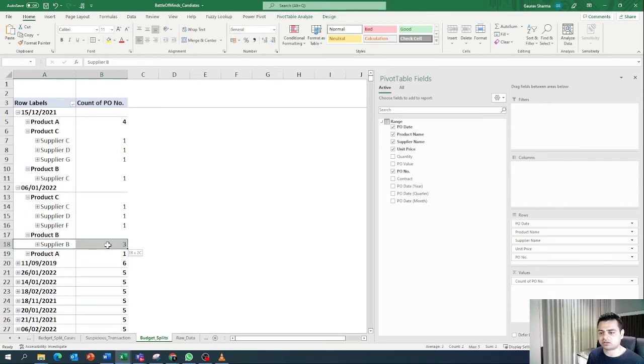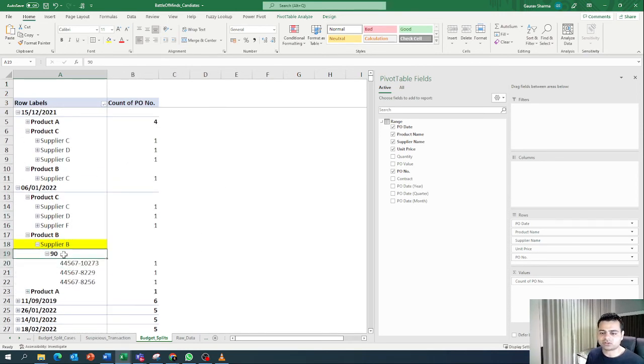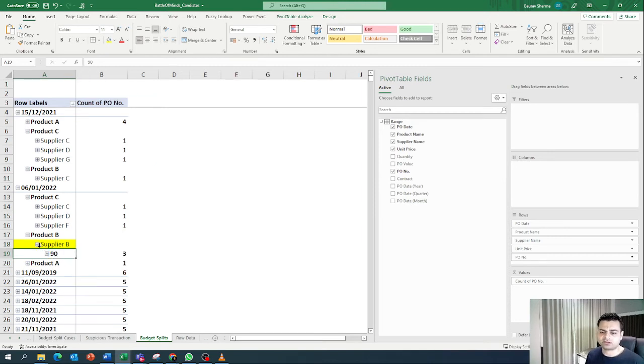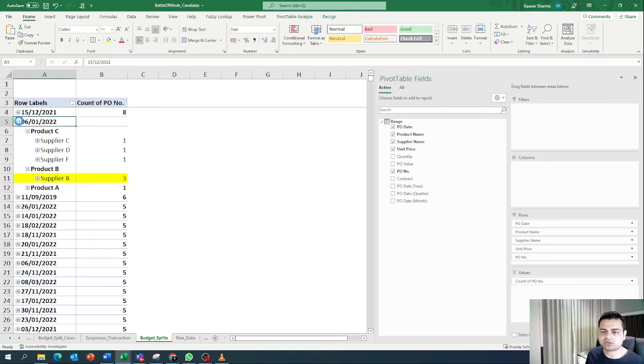Product B, yes. So now this case becomes another example of budget split attempt. Why? Because supplier B got 3 purchase orders at a unit price of 90. Okay, and this is another budget split attempt. Now you may be thinking that it is not possible for us to check this one by one, and I absolutely agree with you. This exercise has to be scalable because the number of transactions can run into thousands, hundreds of thousands, right? So how to make this activity scalable? Well, here's a trick to do that.